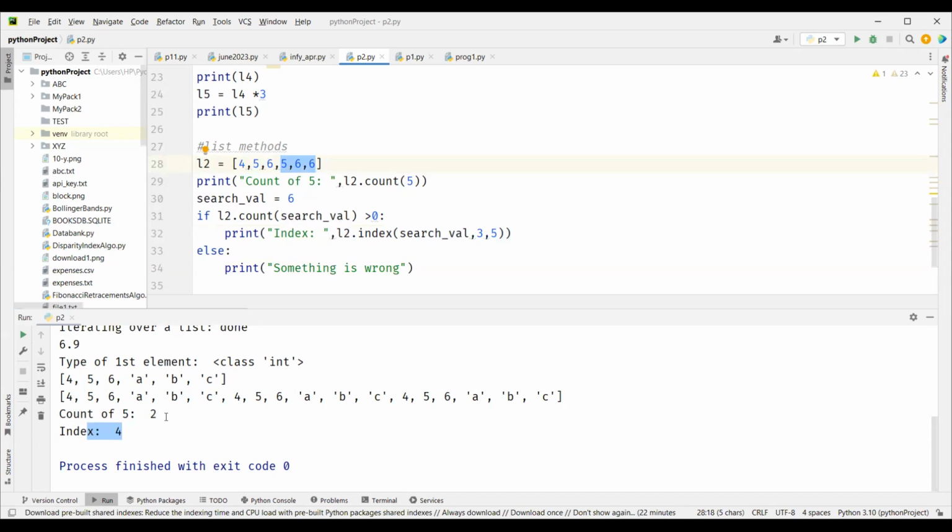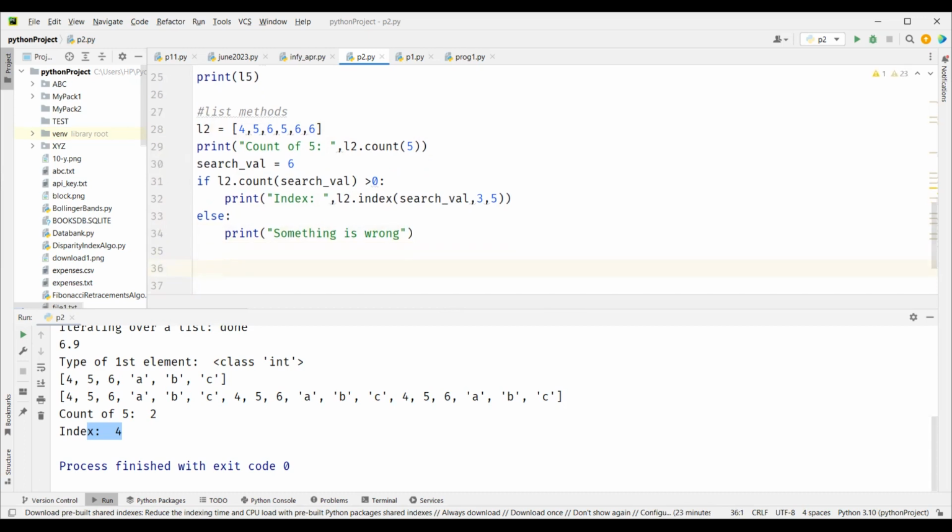All right. So this is how your count and index work, which is very similar to what we've been doing so far with string. Now let's look at a few more functions. Now, how do you add an element to an existing list?